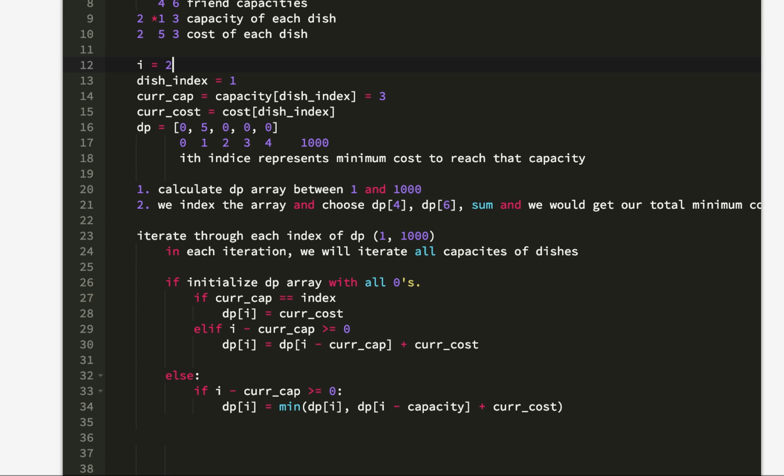and once we are in I equals 2, we go back to dish index 0, and we check capacity of 0, and that would be 1, and the cost would be 5. And so we see dp of 2, and it is 0. So let's see, this should initialize 0 should happen first.